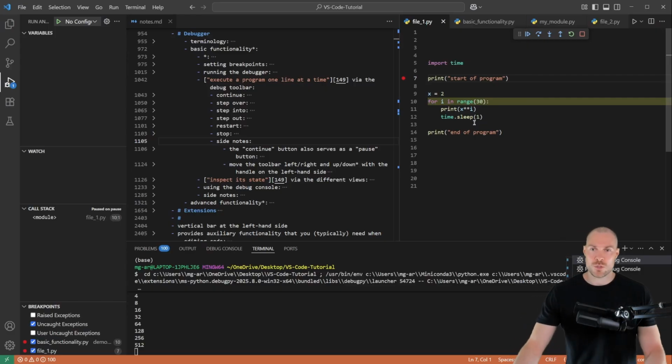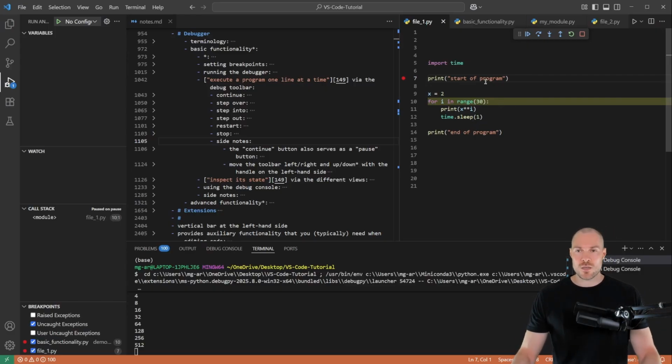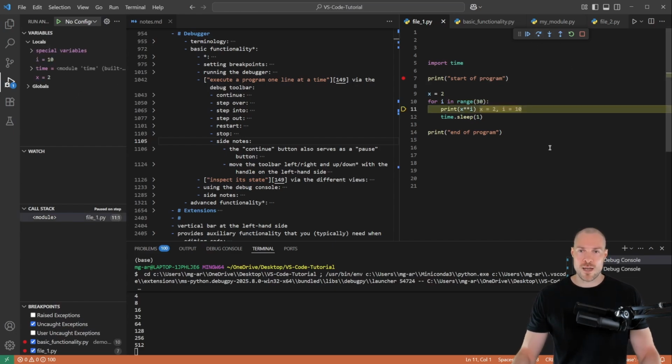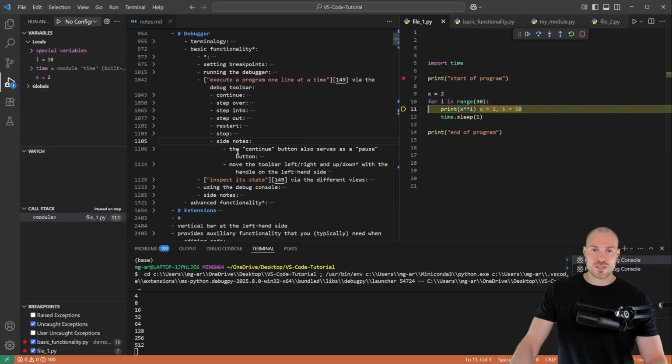And there's some peculiarity with that. Namely, if you pause it in this way, then you can't inspect the state of the program. And to get around that, you simply need to step over one line. So then the variables view is populated again. Okay, so that's the first side note.